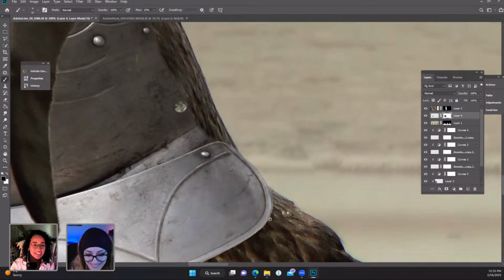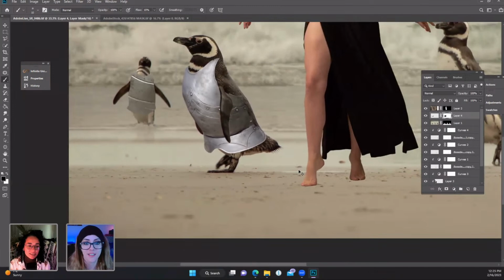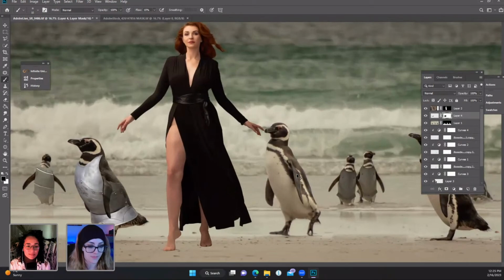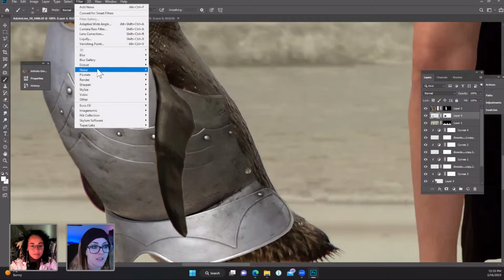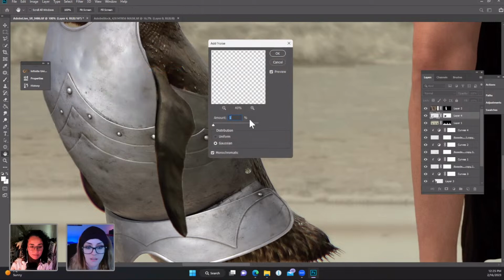Okay, so that's okay there. Okay, so we're gonna add a cape to this guy, so I'm not too worried about the back. And he's not quite as noisy as the other ones. Like the noise quality is pretty similar. I suppose I can add just a little bit of noise, filter, noise, add noise. Let's go, yeah, probably one is enough.